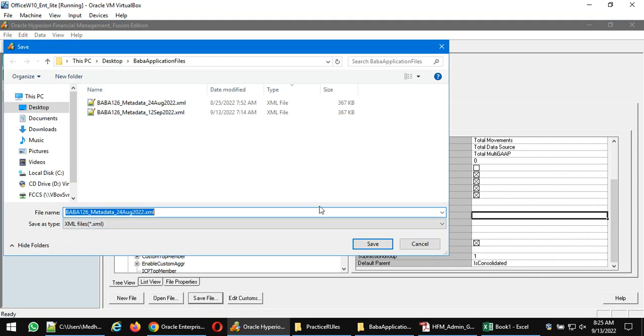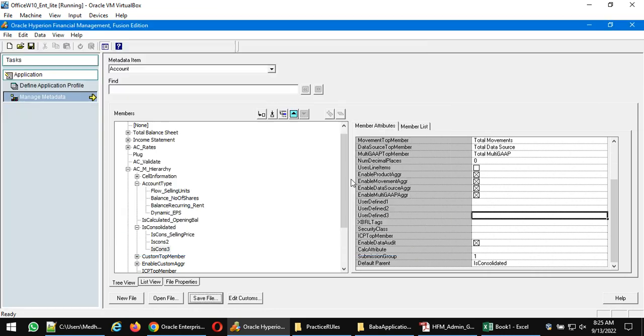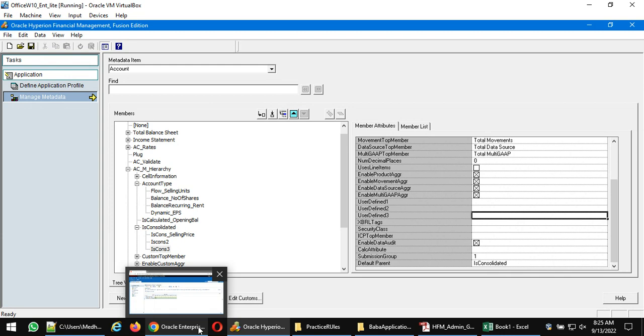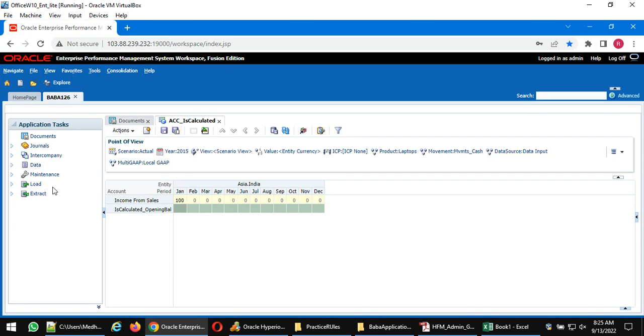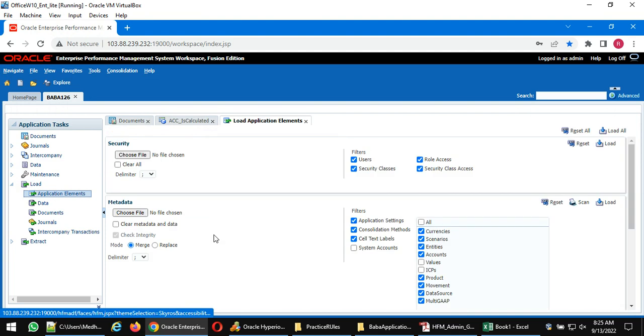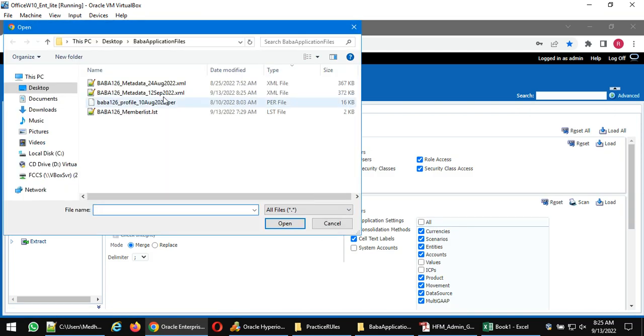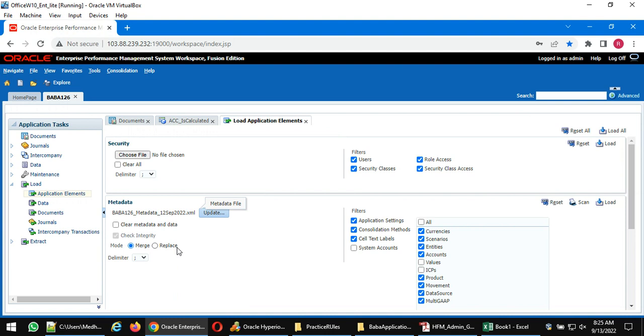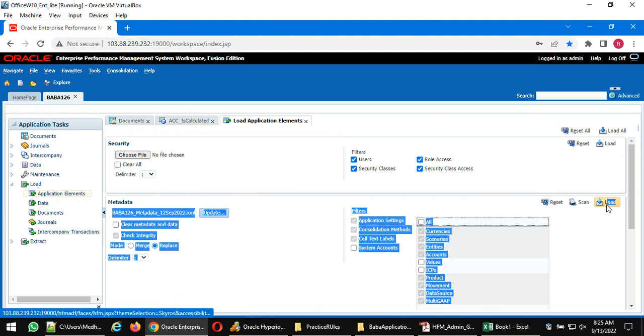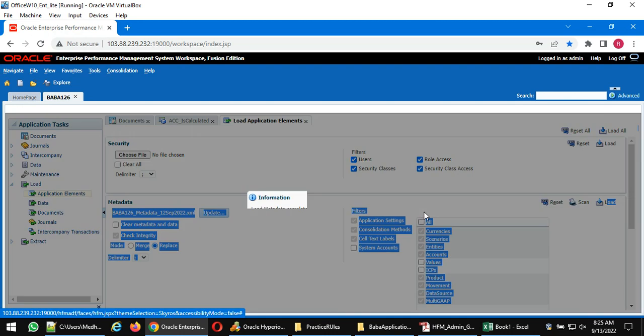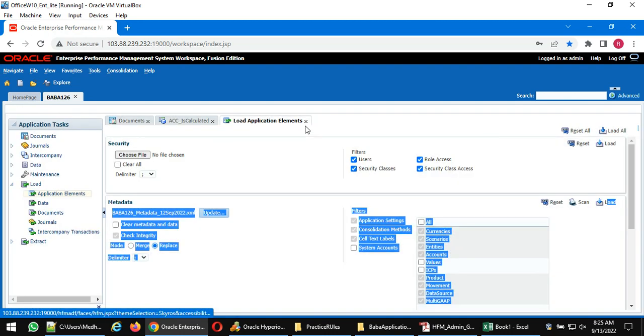Now I am saving this as 12. Yes. Then I load this metadata. So load metadata. We'll create a grid and we'll see. Load application elements. Metadata choose file underscore 12. Replace load. Done.